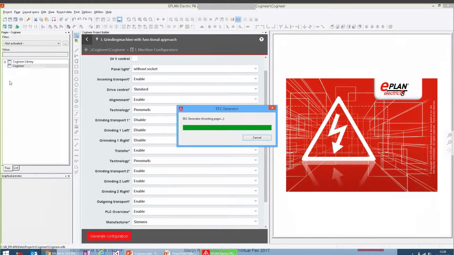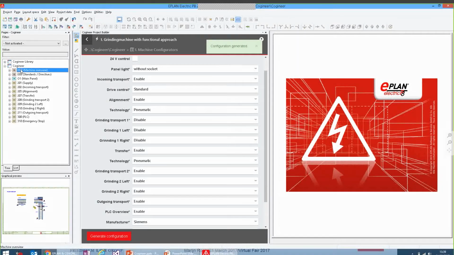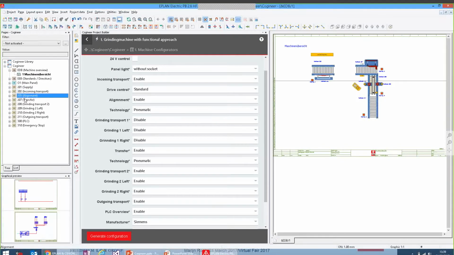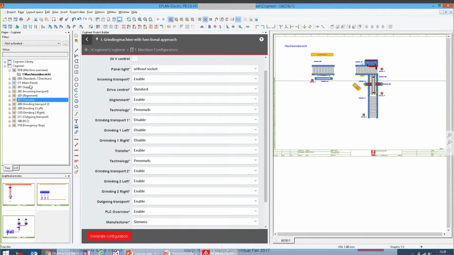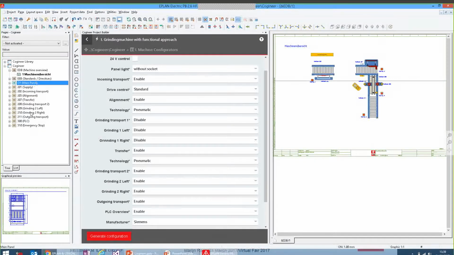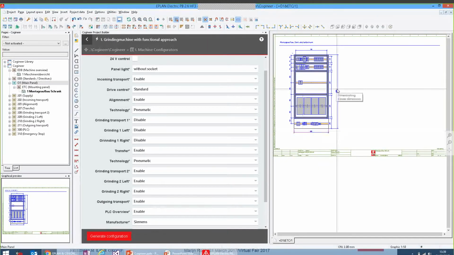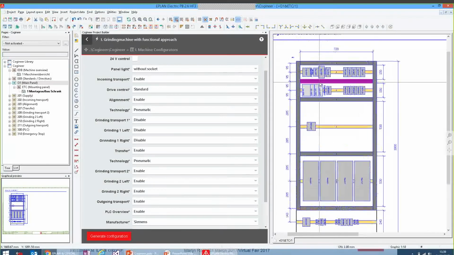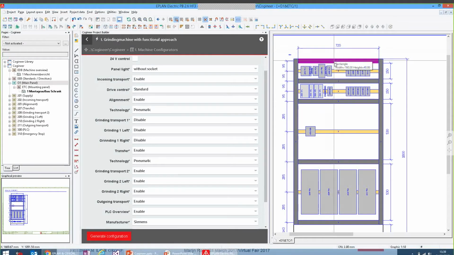After the generation we will see that not only the machine overview, which is here, is generated, but also the complete functions which we asked for, they are generated. On top of our schematics and also the overview, we can also generate 2D layout, and we can see here that also our cabinet is designed and generated by EPLAN Cogineer. Just an important remark, we see here some spaces. This means this might be filled up with other options. So let's do this again.